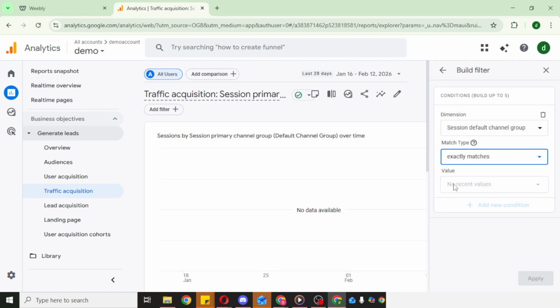The report will refresh, and now the entire traffic acquisition table is filtered to show only your referral traffic. You should see metrics like sessions, engaged sessions, engagement rate, and conversions, all reflecting referral-only performance. A quick note on what you're seeing.